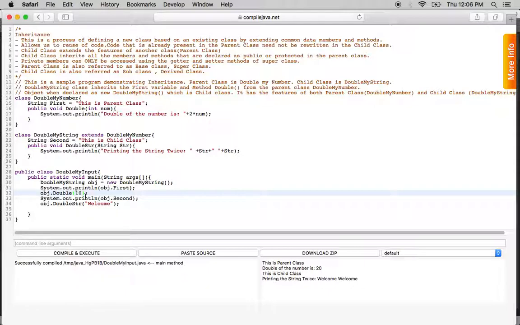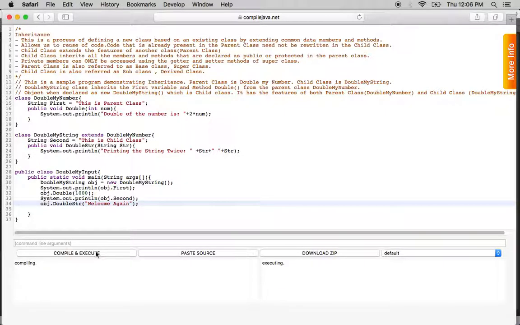So let's do this. I will just change this and run this. So here we go. So this is the parent class. The parent class has been called, which prints out the field from the parent class. Then when we pass the number, it calls the method which doubles the number in the parent class. So that's what this is.